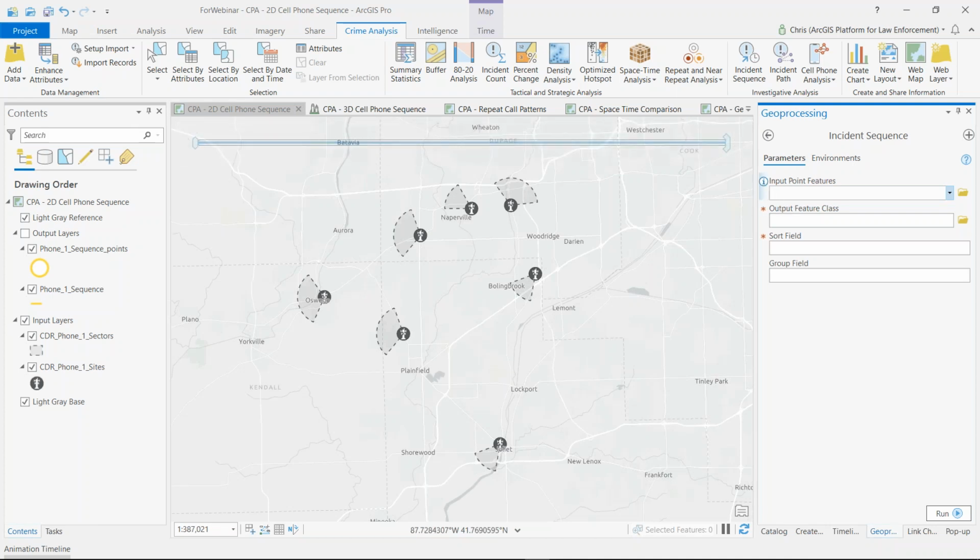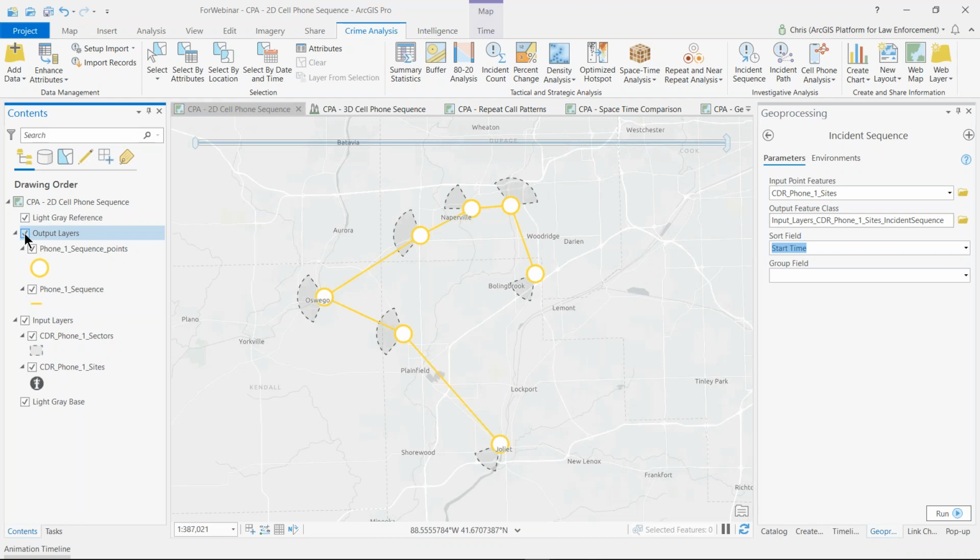It can be run on any point feature. So I've got my CDR data associated to my sites, and I can then have this sequence sorted by any of my valid date fields. One is going to be start time. And then when I run my tool, I'm going to get an output that looks like this, where I've got a point layer, the point layer showing the sequence number of the call detail records, and I've got a sequence line.